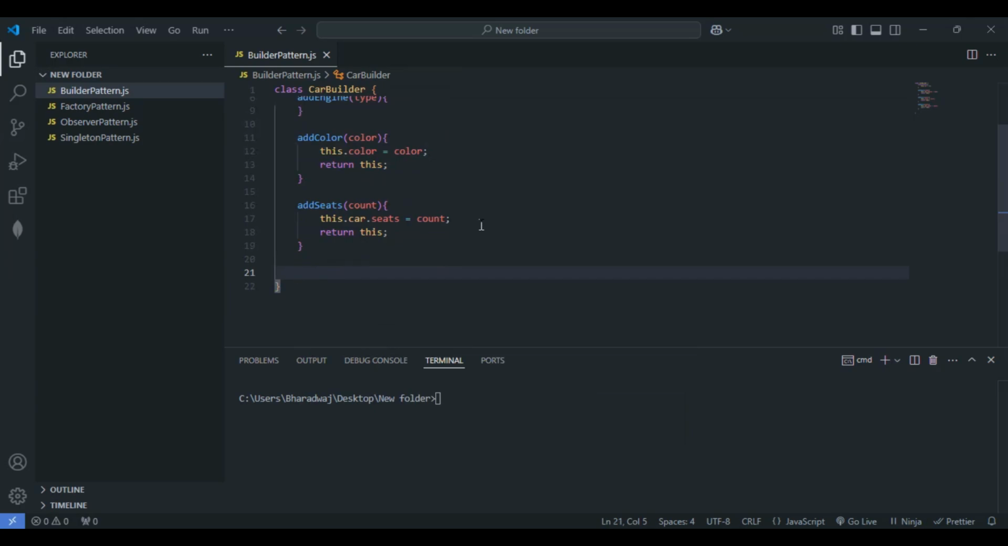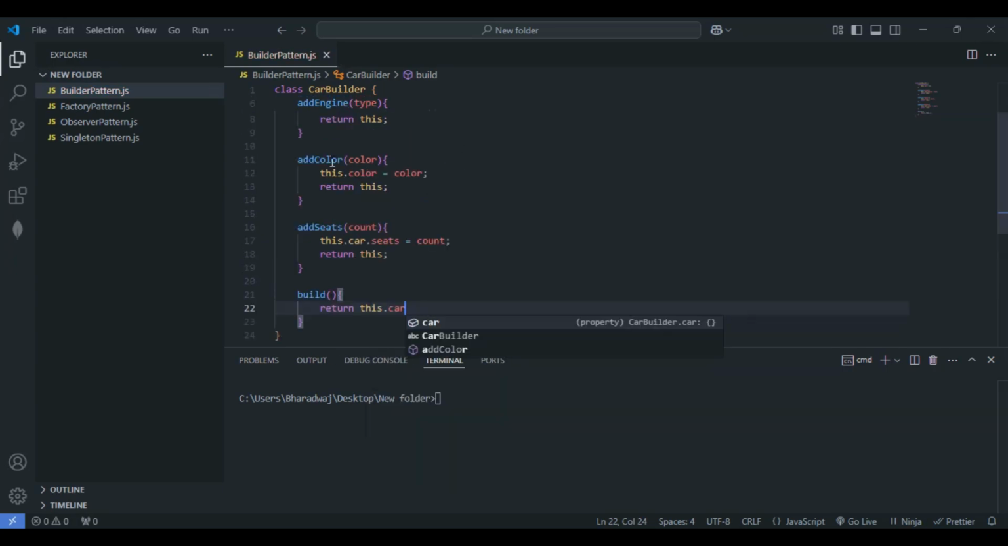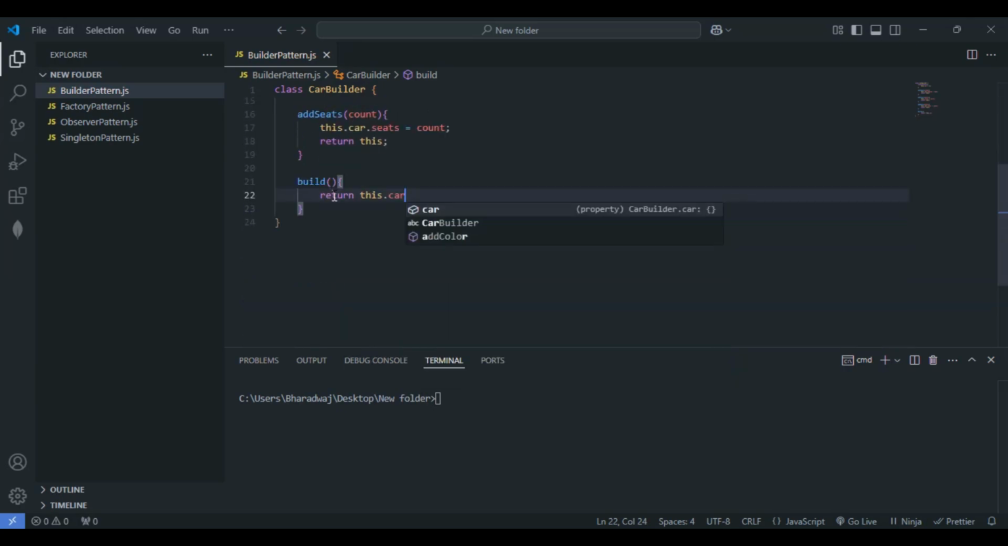Let's go with the last method, the build method. Within build, let's quickly return the fully built car. We have made use of addSeats, addColor and addEngine, so finally let's return the fully built car within the build method. I'll just go with this.car. That's it. Finally, I'll come out of this class, and now let's go with the usage.